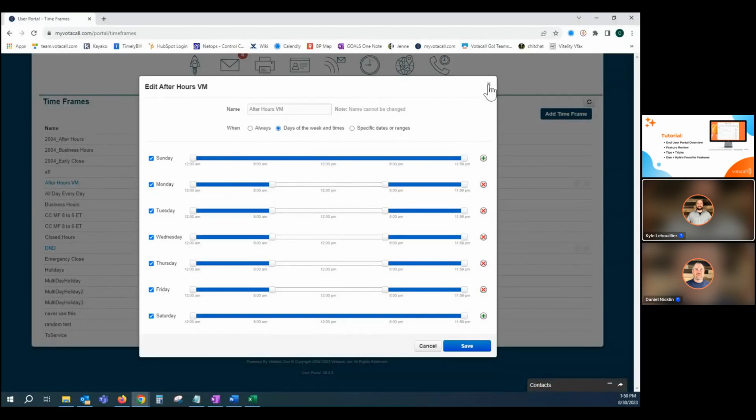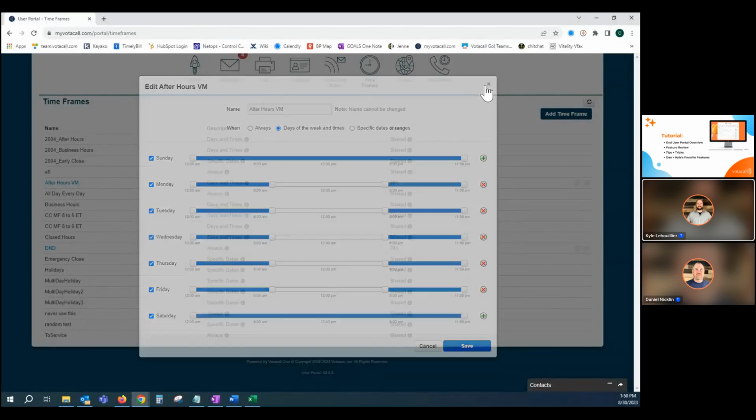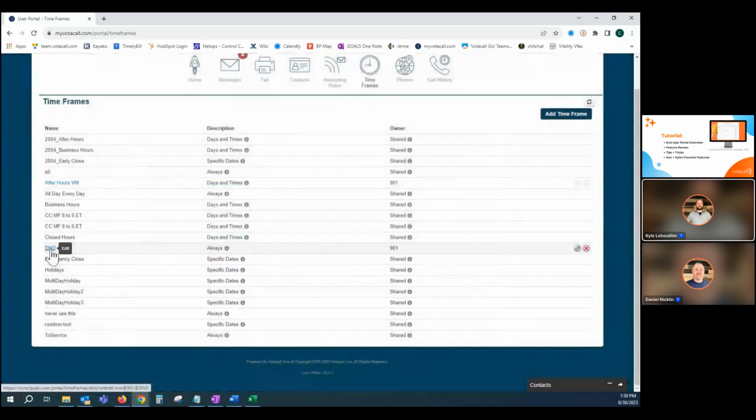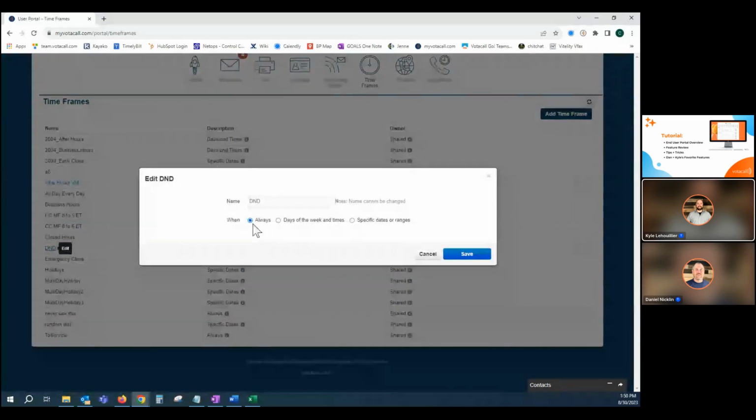So, and I'm going to show you what that means here in just a moment. I also created a do not disturb button here too, which is always on. So when that's on, I can set the rule so it always goes to my voicemail.